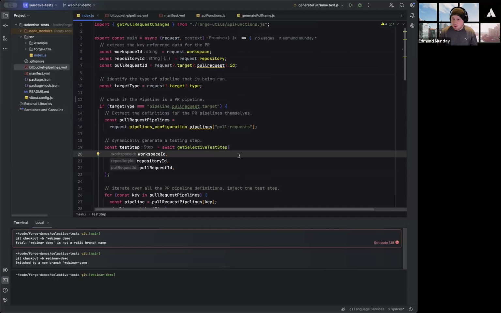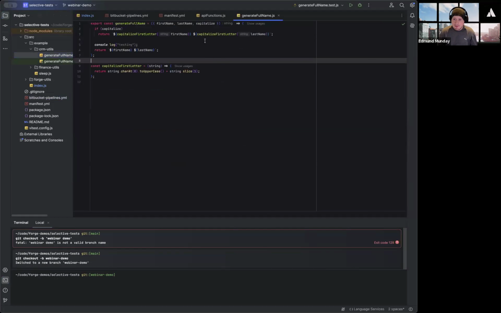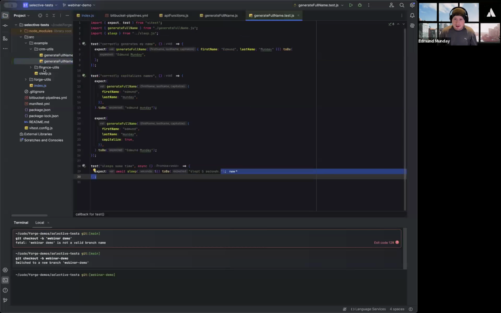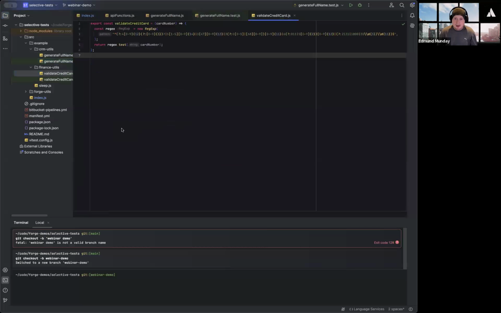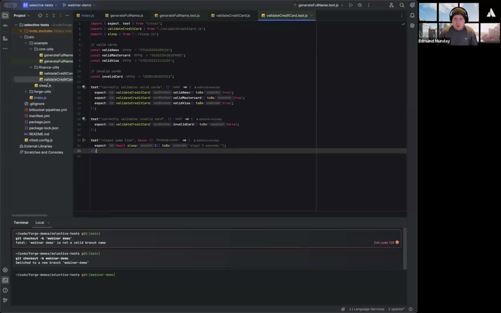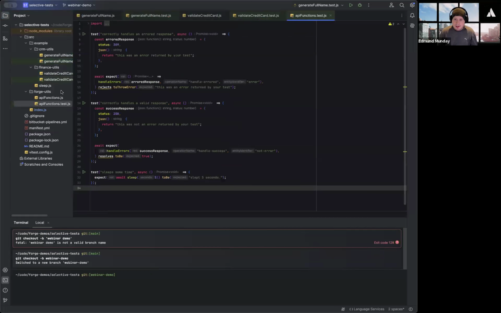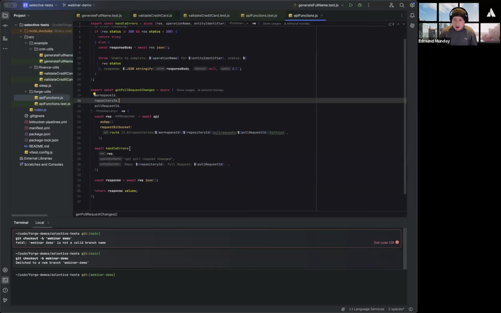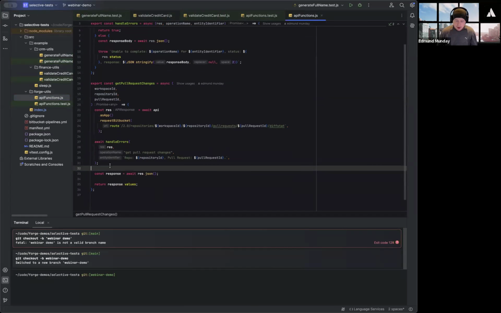Now, what I'm going to do is go and add some comments. I have some example files in here that I use for testing. I have this function here which just generates a full name. Then I have some tests here for it, and I have some validate credit card functions, and some tests here for them. I also have some tests here for the API functions I wrote. I'm just going to log something in here so that the PR will take a change in this file. And so my test runner will look up this file and grab this file to run the tests for.